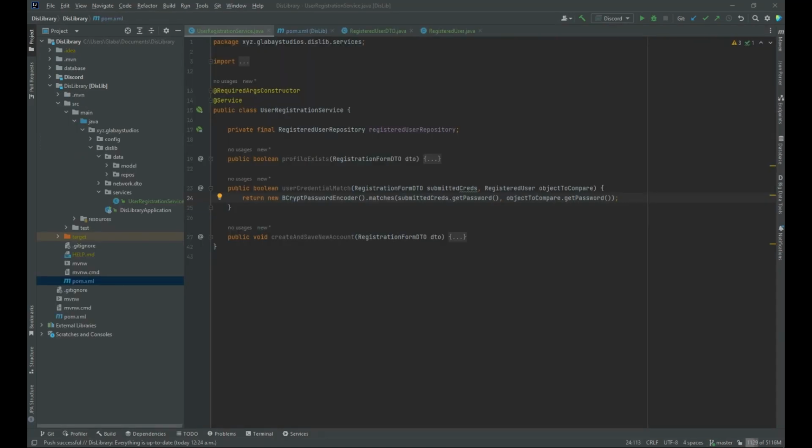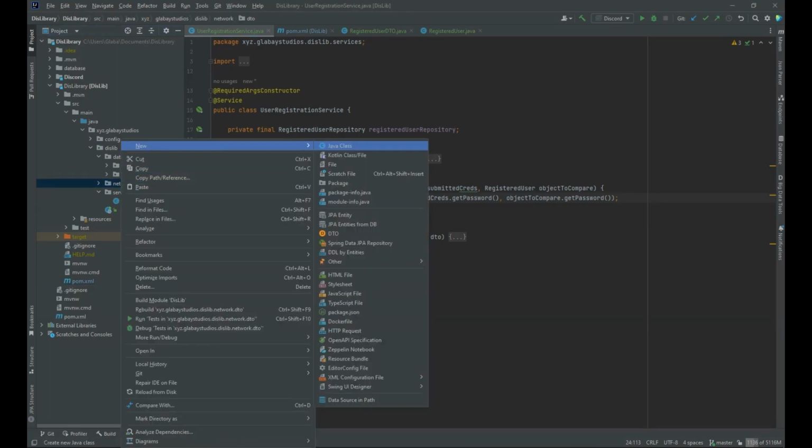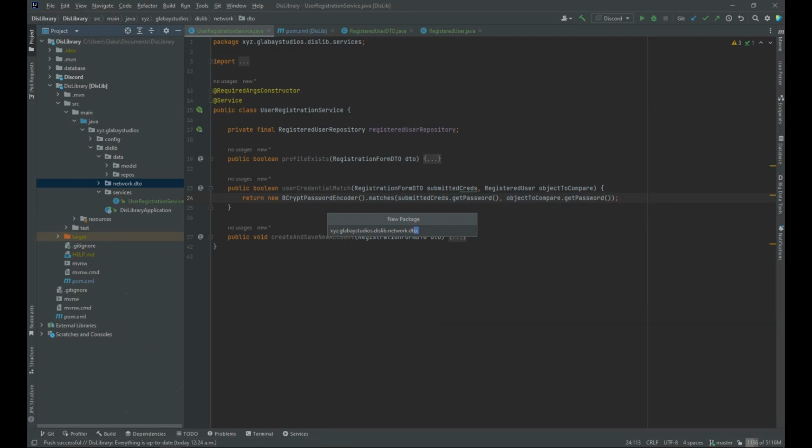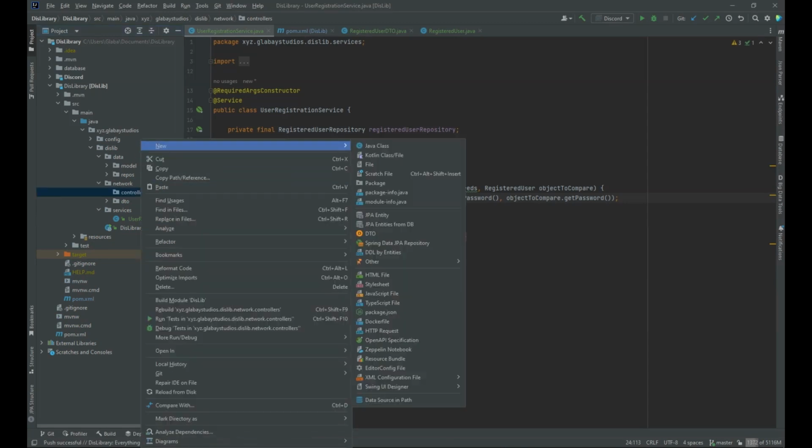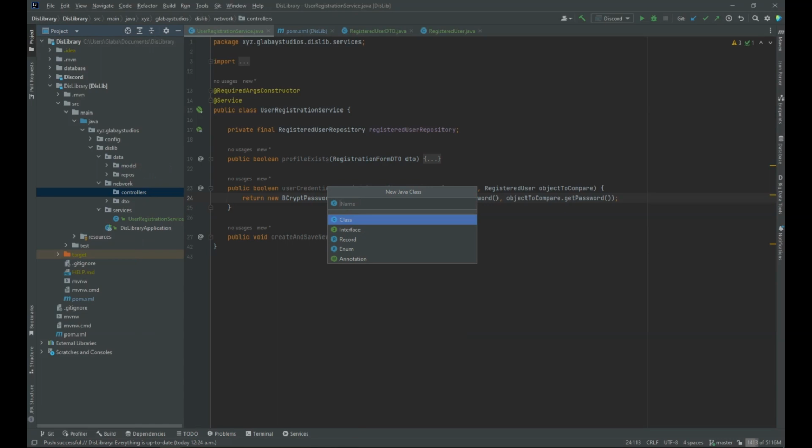So to create a controller, we are going to go back into our network, make a new package, and this one is going to be controllers. Well, yes, we'll call this controllers. And inside of here, we're going to make a new Java class. This one is going to be the registration controller, or the user registration controller. So, user registration controller.